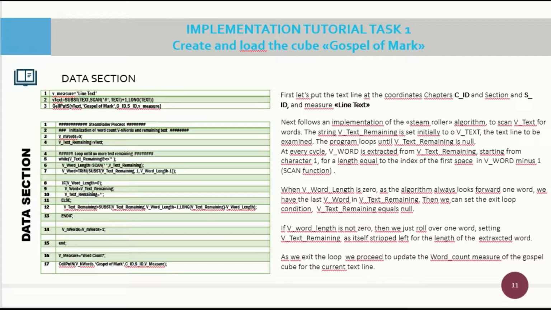The program loops until vtext remaining is nothing, and at every cycle vword is extracted from vtext remaining, starting from character 1 per length equal to the index of the first space in vword -1. This is how the scan function works. When the vword length is 0, as the algorithm always is looking forward for one word, we have the last vword in vtext remaining. Then we can set the exit loop condition vtext remaining equals null.